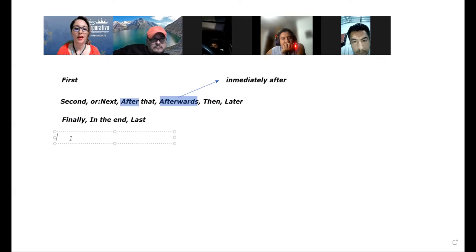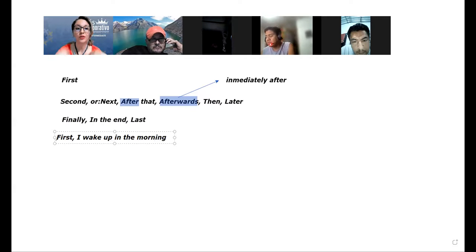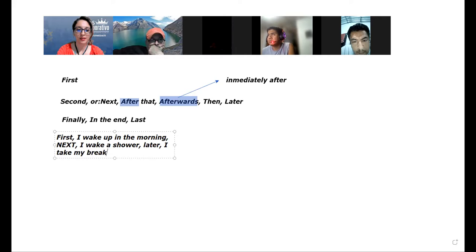For example, I'm going to tell you about my daily routine. First, I wake up in the morning. I want to continue, I need connectors. And then I can say, okay, next, I take a shower. If you want to continue, you can use more connectors. Later, I take my breakfast, okay, as an example, and then you continue, okay?